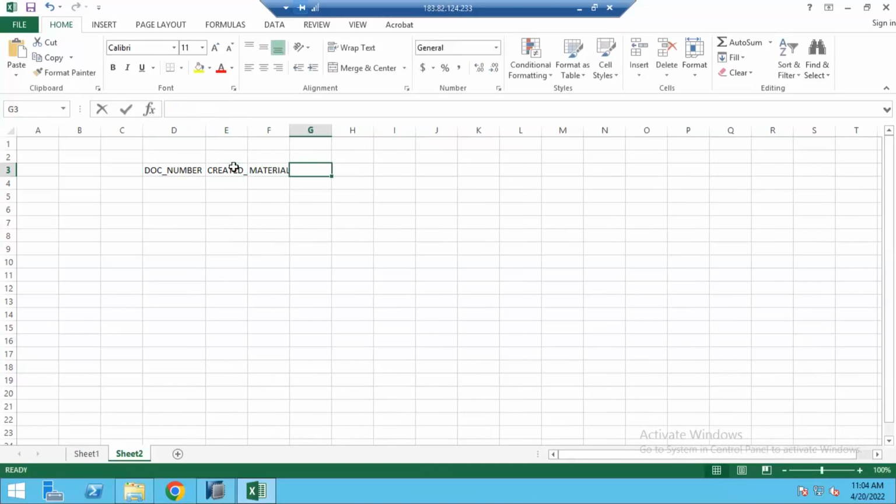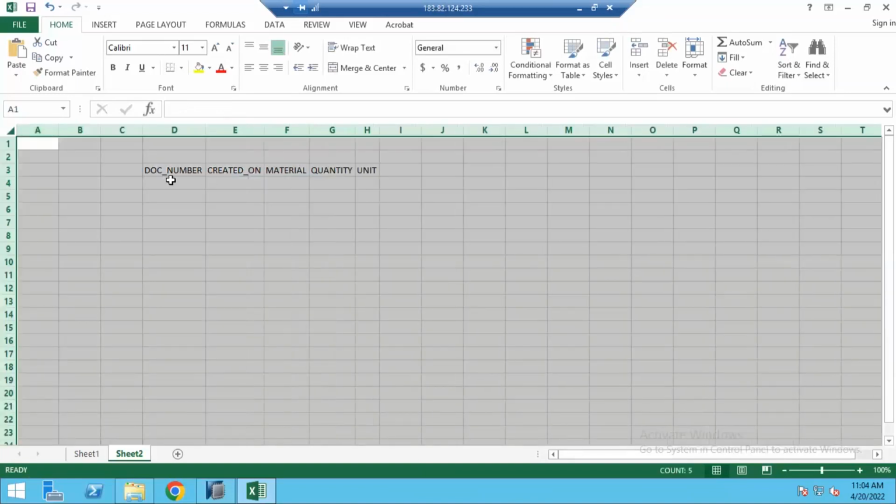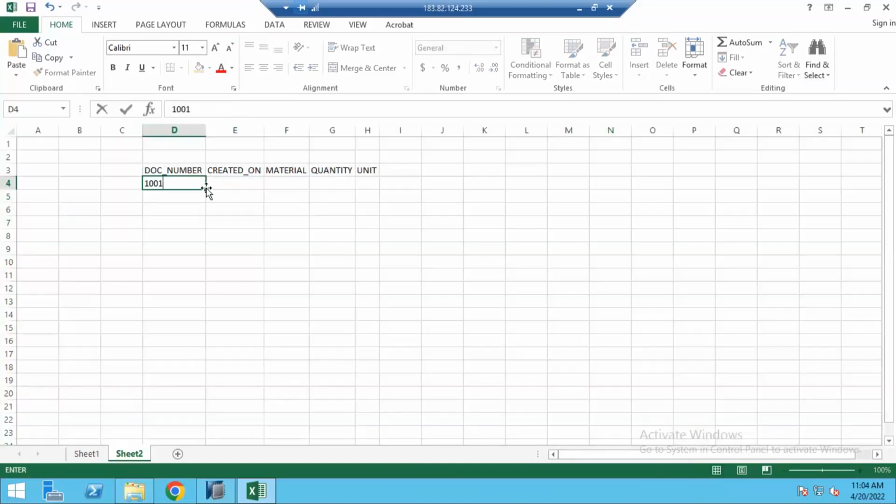material, quantity, unit. So let's say this is your transactional data. Let's take any two examples: 2022-01-01 and material M1, quantity 100, unit PC. And one more record: 2022-01-01 and M2 material with 150 quantity PC. So this is your transactional data.